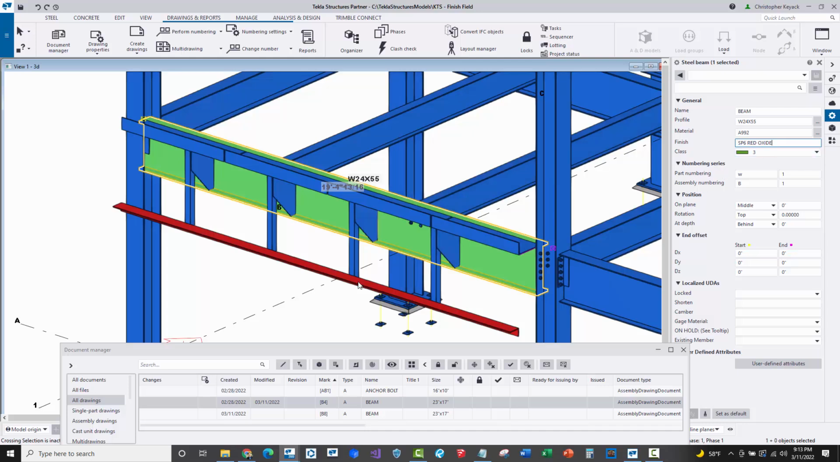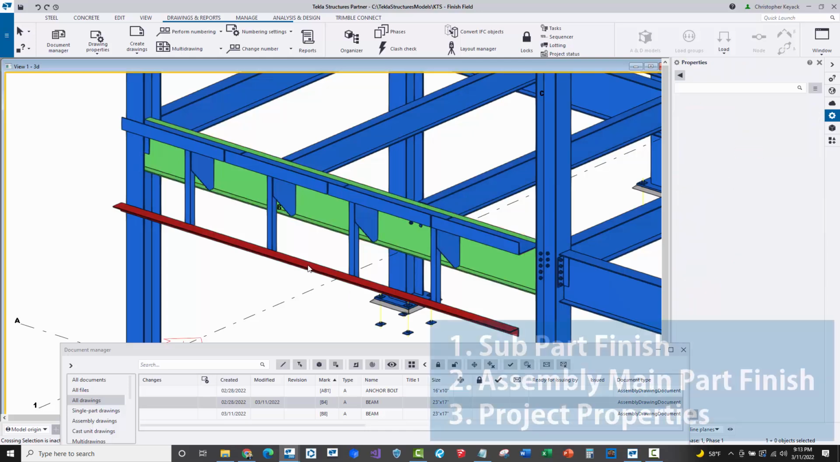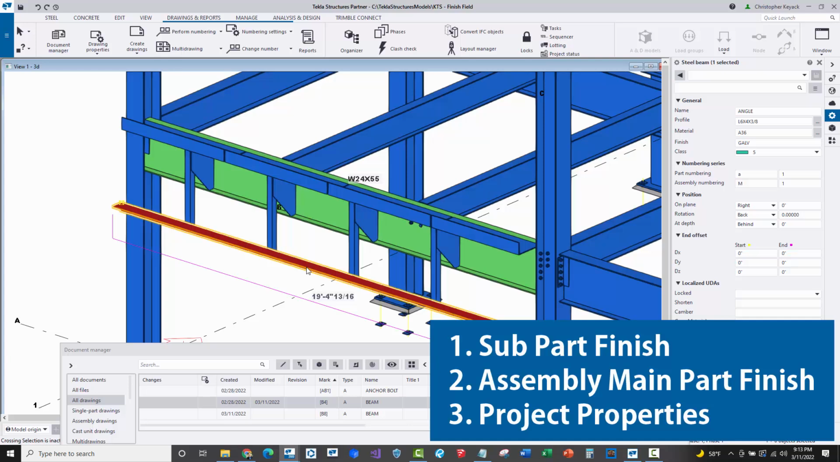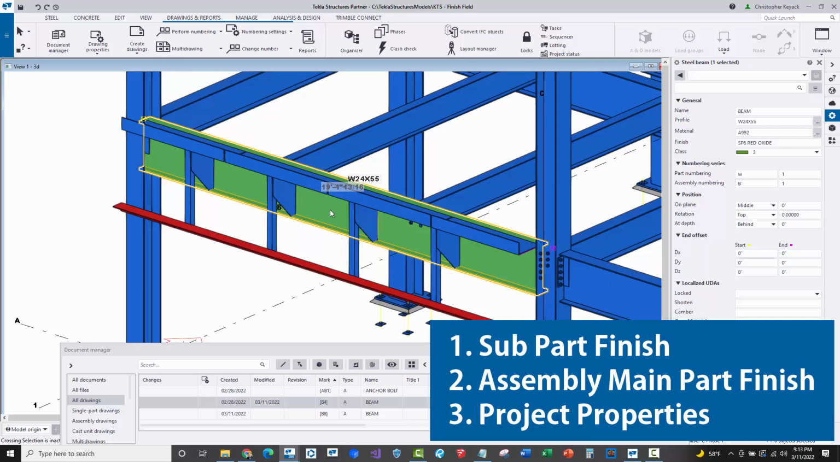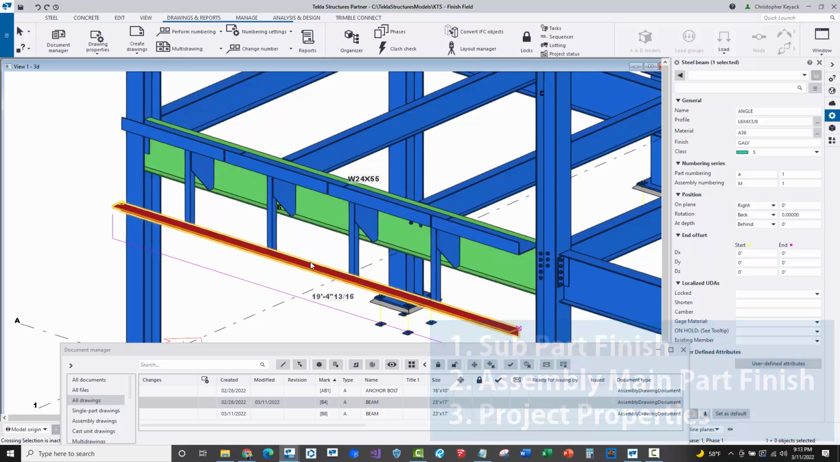Now, the last piece is that here we have a submaterial part that is attached to this assembly, and it's galvanized, and it's different than the main part of the assembly. And so that's the highest hierarchy here. So if something is set in the finish field at the submaterial part level, we're going to output that.